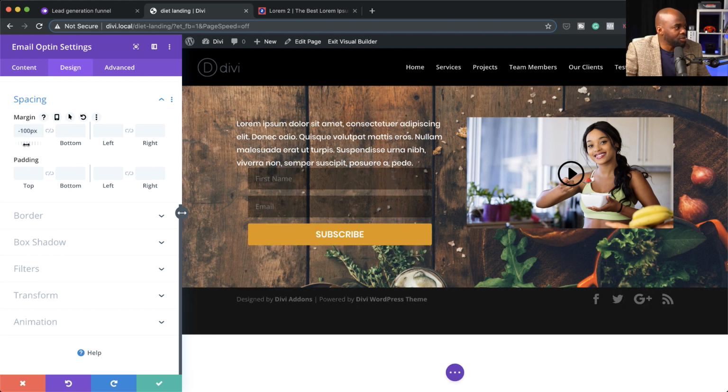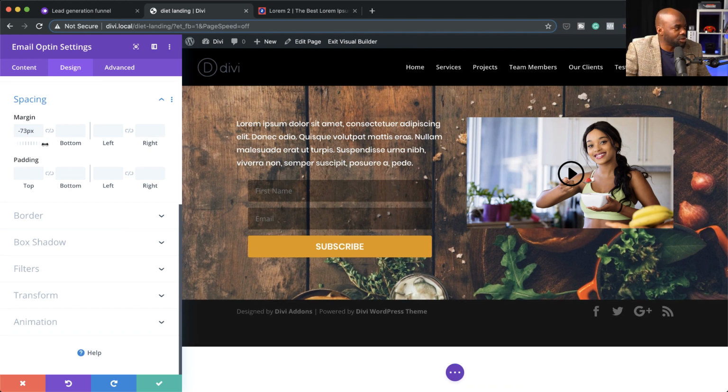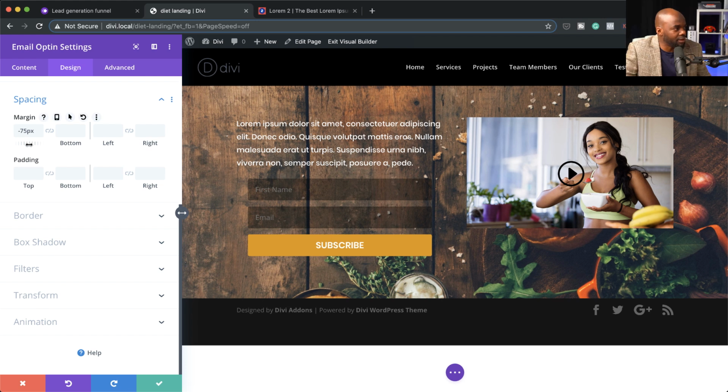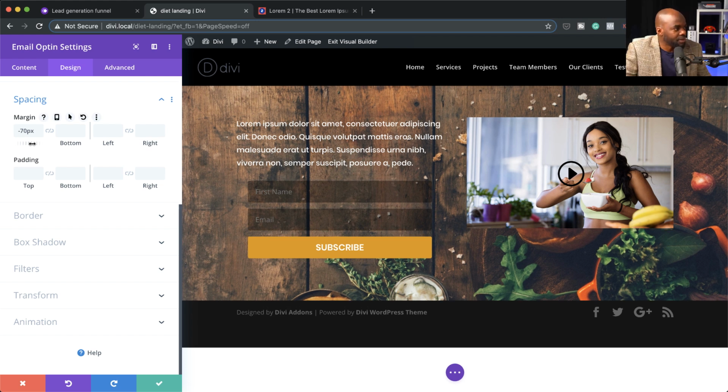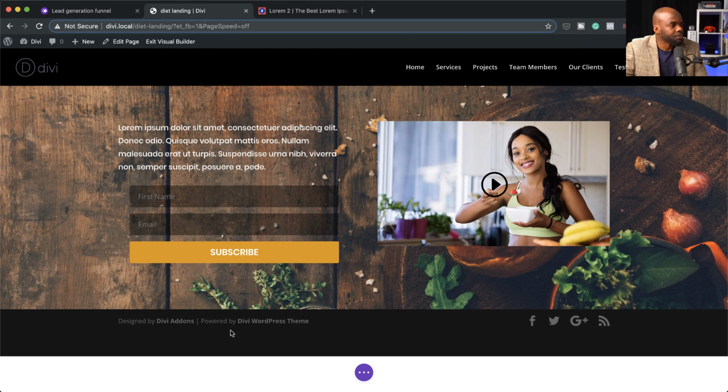Right, that's a bit too much. So I'm just going to use this dial here to make sure I have the right spacing. So I think I'm happy with -72. That's looking great. I'm going to save now.